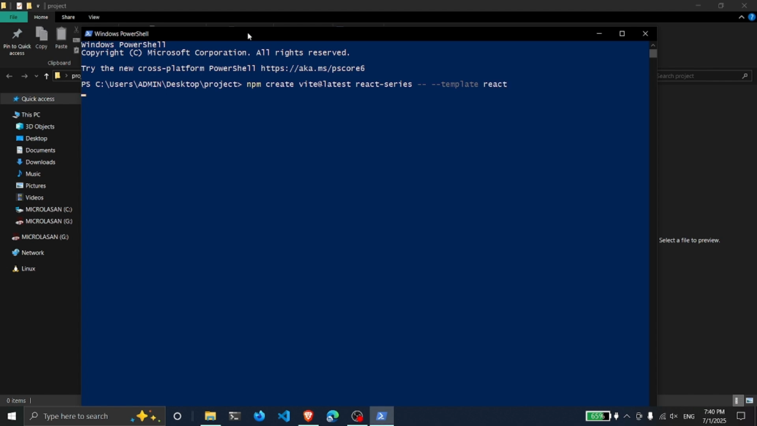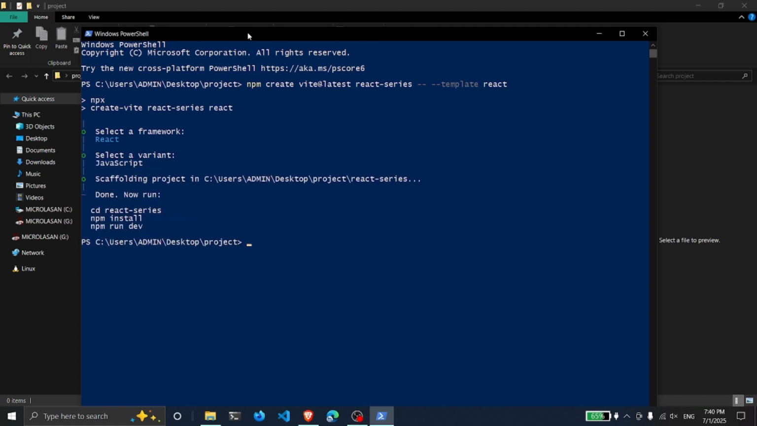Okay, so when we press enter, it's going to ask us the framework that we want to use. In this case, we're going to select React. Okay, then the language variant, we're going to select JavaScript. So once you press enter, you're going to see these instructions on your screen saying we have to navigate to the folder that was created. So in this case, we go cd React series.